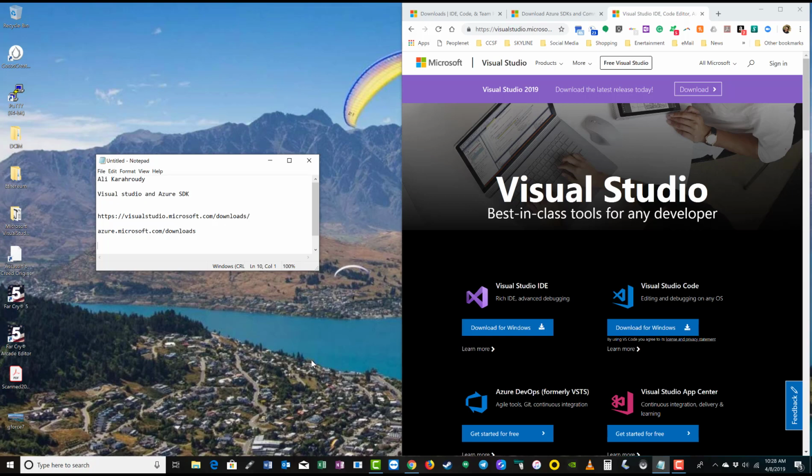So in order to install the Azure SDK, first you need to make sure you have Microsoft Visual Studio installed and running on your computer. So you can simply go to visualstudio.microsoft.com in order to download your free version or paid version depending on your situation. In this case, I'm going to take you to the downloads page over here.